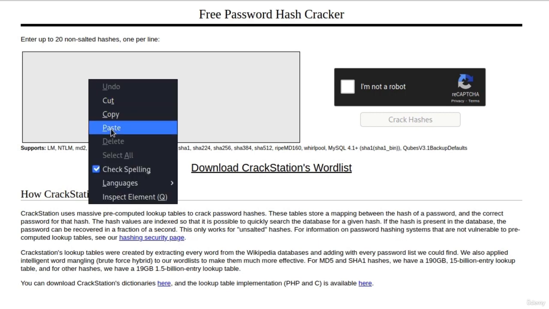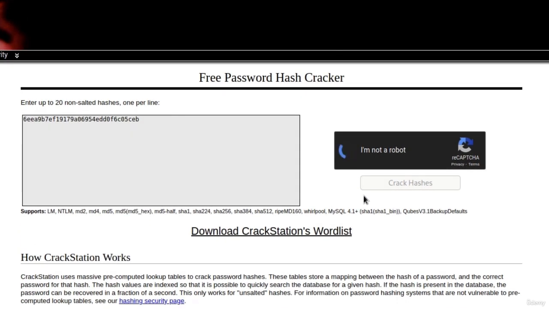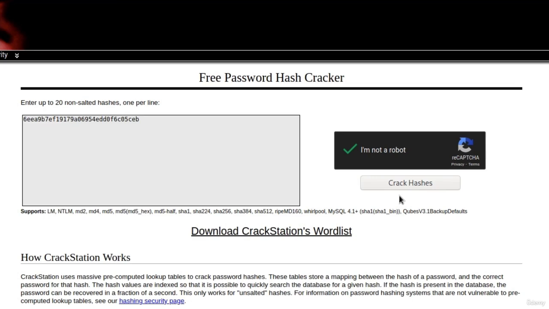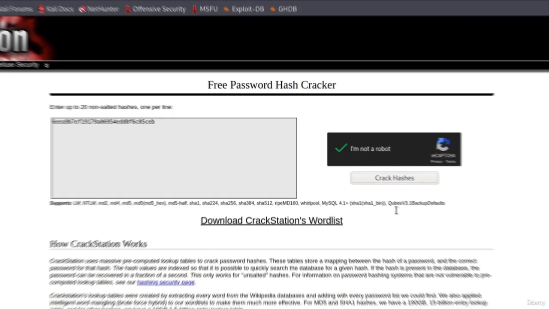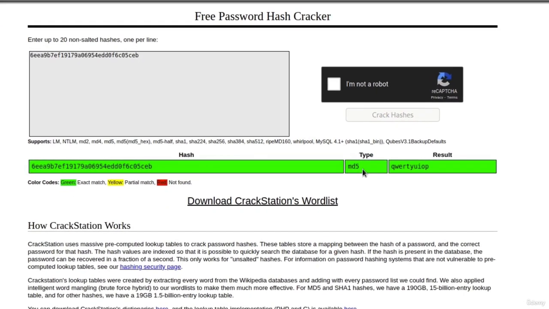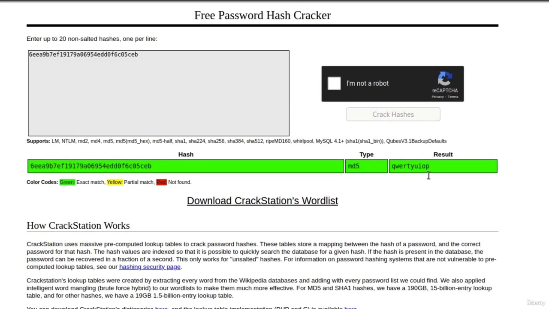So let's paste our hash right here. Let's click I'm not a robot. Let's select all the bridges, verify, and let's click on crack hashes. And we get the output. Our hash is of type MD5, and in plain text it is QWERTYUIOP. So this is the password in plain text for the admin account.